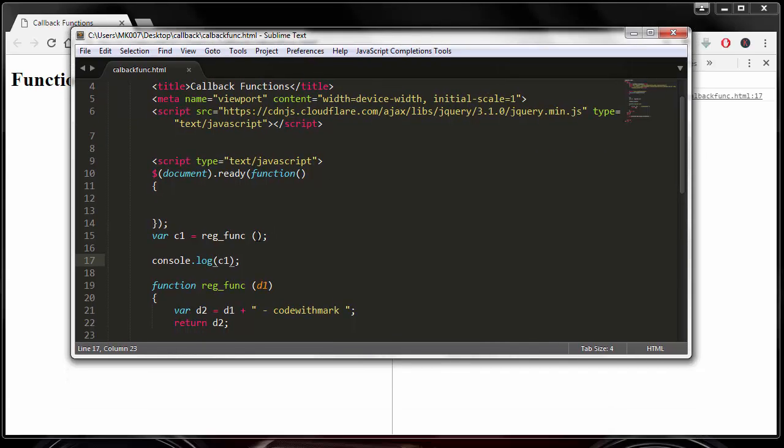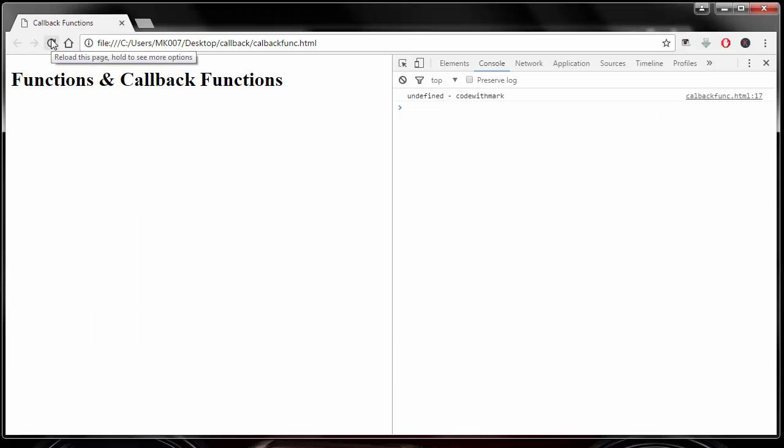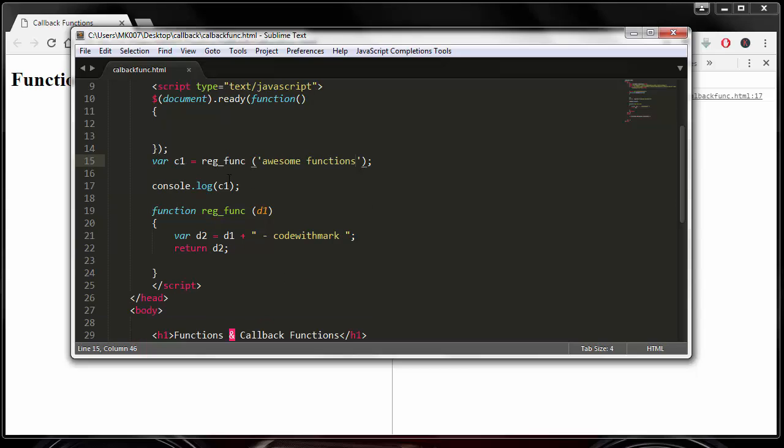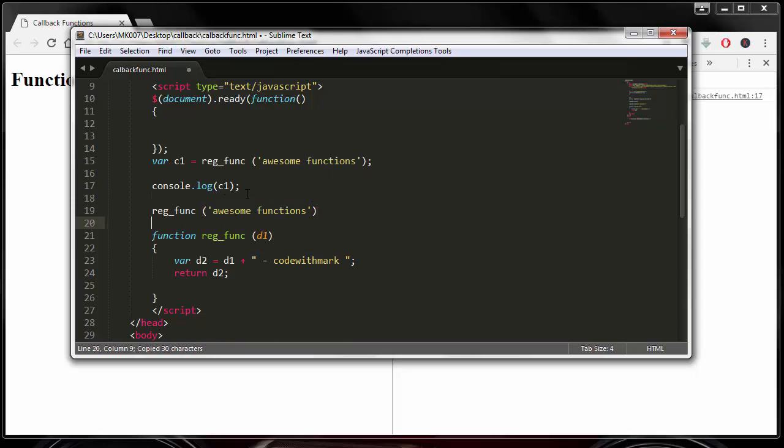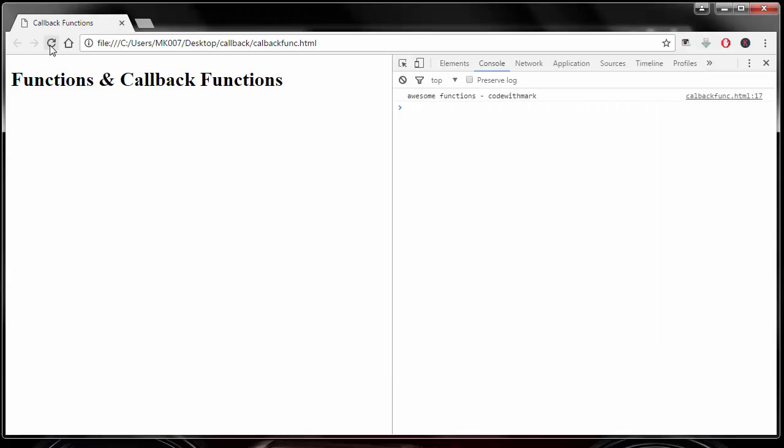Now I'm going to pass a parameter, call this "awesome function", save it, and refresh the browser. What I expect to see is "awesome function - code with Mark". And voila, there you go. That was something simple, no problem, right? Let me copy this again and call it a second time, with "dash two". If I refresh, you now have the first call of the function and the second call of the function.